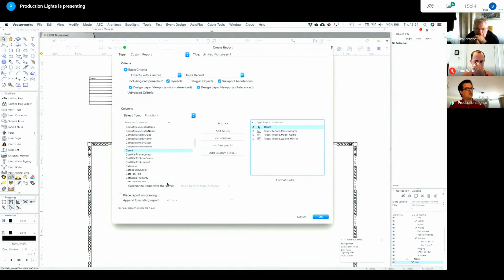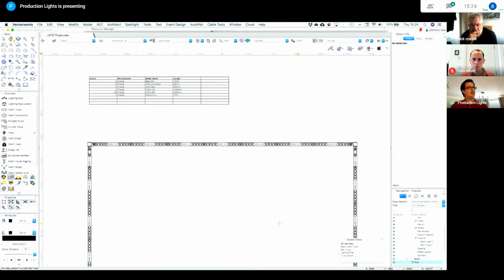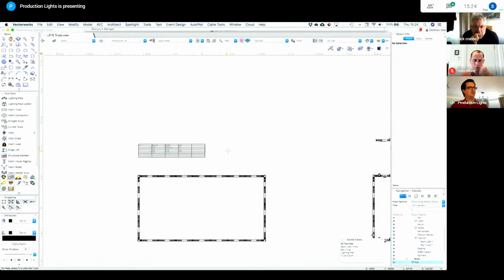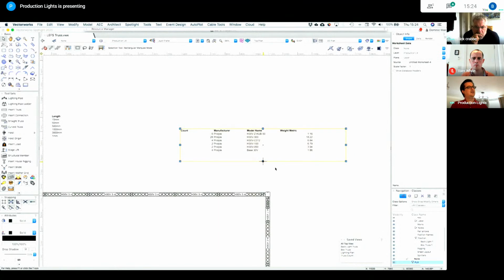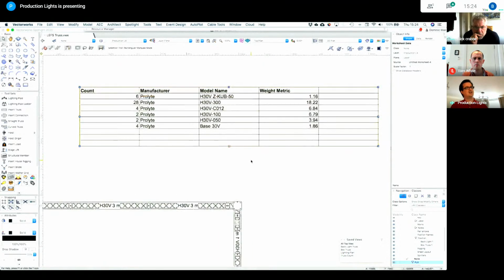And we can do exactly the same. We can either ask it to summarize the same things. So we can say, can you summarize all the same model names? Brilliant. And then I can actually place this on the drawing. We click OK. And hopefully by magic, if it behaves itself, there we are. It'll give me a report of the truss within this drawing. And it's just done an auto count, so I can send this off.